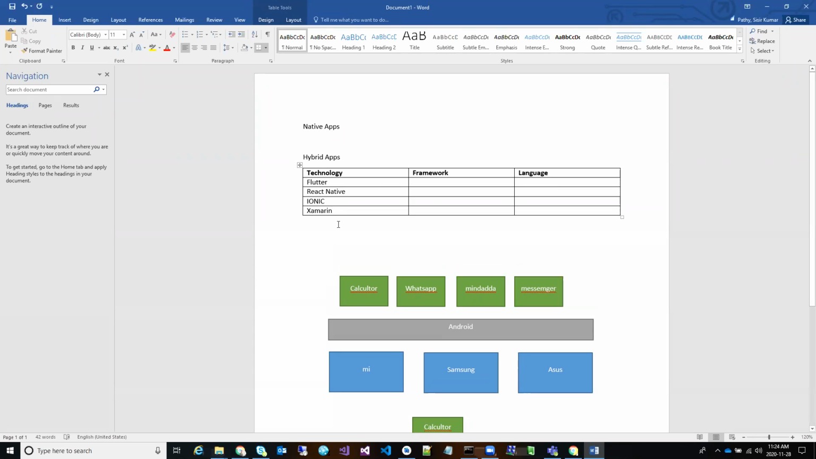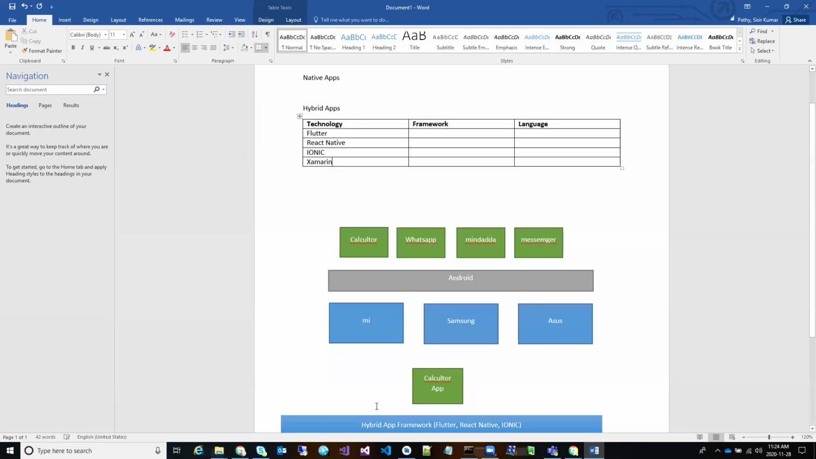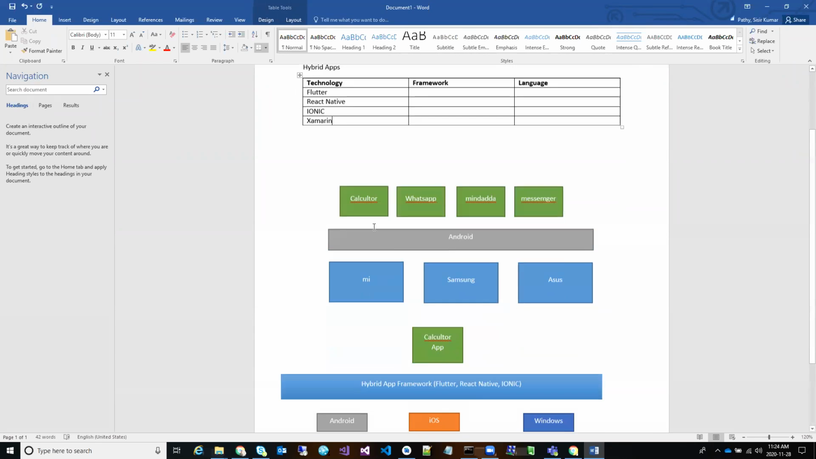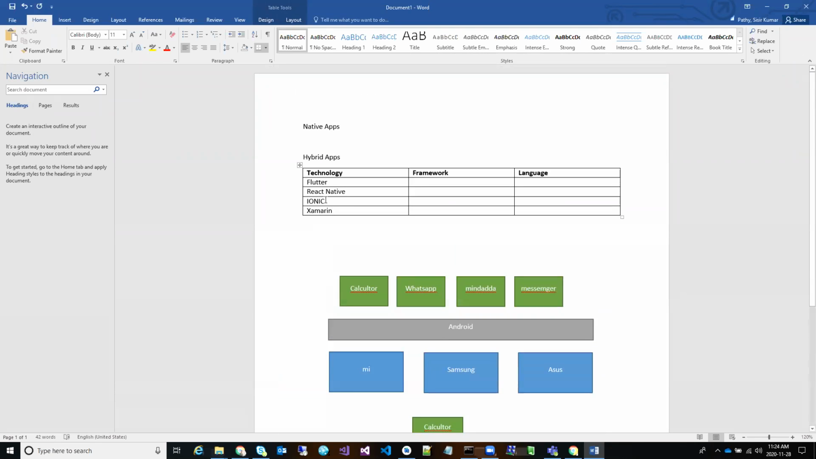So whenever we are developing an app using any of these, the app can run on all 3 platforms. All these 4 are hybrid app technologies or hybrid app frameworks. There are some pros and cons to all of them, and depending on our need, we need to decide which one we would go with. We'll see what the deciding factors are that will help us make the call on which one to pick.